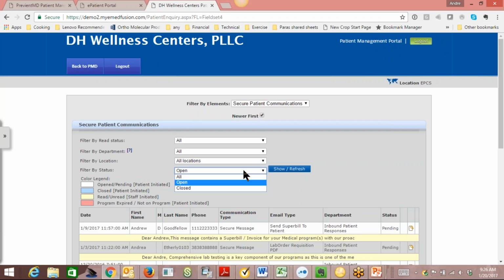And by the way, these messages never go away. So even when you close them, they're always there. So therefore, if you want to see a closed one, you can always change this filter from open to closed, and that will show you the closed ones as well, okay? All right. Any questions about managing secure communications?